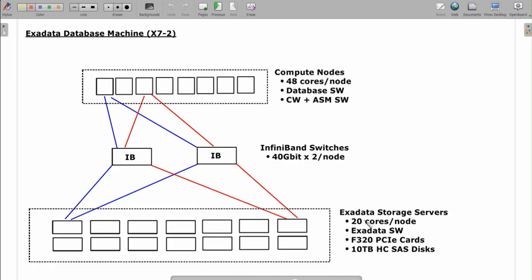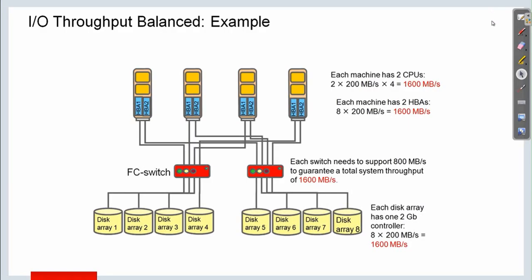Okay? So that's one nice example. We can use the Exadata Database Machine configuration if we are looking to balance the system to run the database optimally. That's one example. So let's come back here.